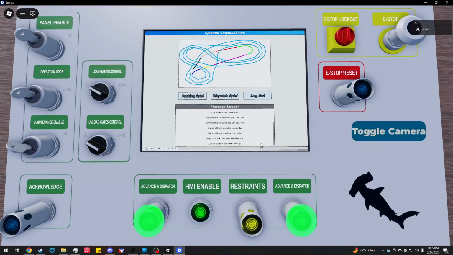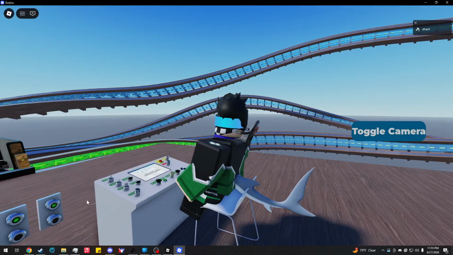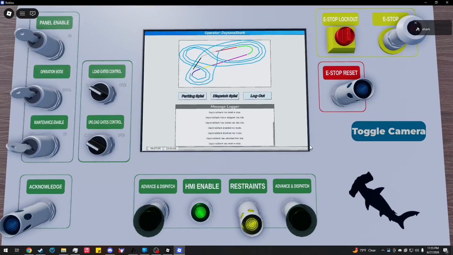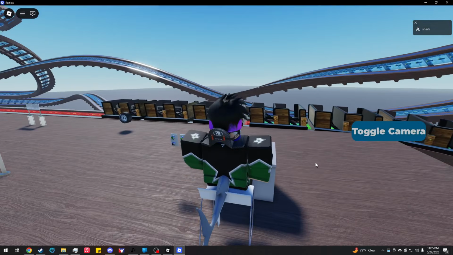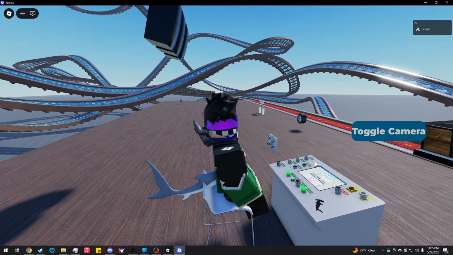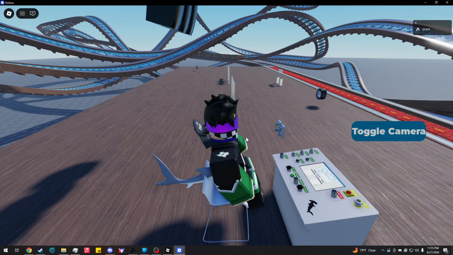Anyway, so now let's talk about dispatching the ride. So my maintenance mode is off, and if I click dispatch, which I am right now, nothing happens. That's because I have to enable the dispatch buttons on both these host panels, and now I should be able to dispatch the ride. So see, the train is moving now. Now my other train will roll into the station.